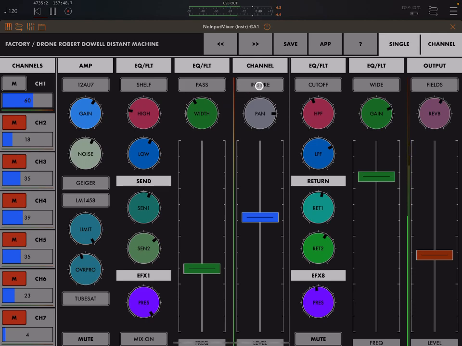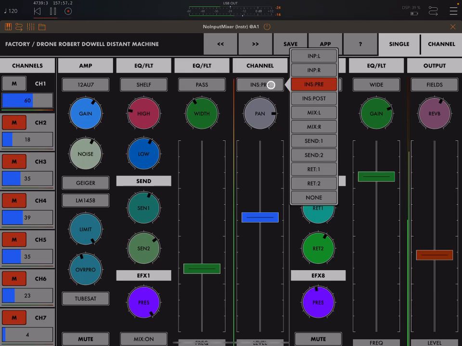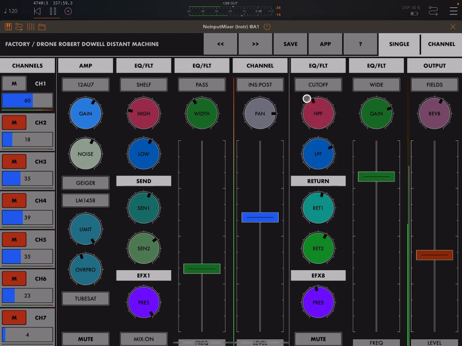Okay, and then we could decide, will the feedback loop happen pre-effects, i.e. before adding the effects? Or will the effects be part of the feedback loop? And that's what's happening here. And then we get a more complex sound. And then we can sculpt that sound with various things, different EQs and so on. And we can add reverb and whatever, okay?